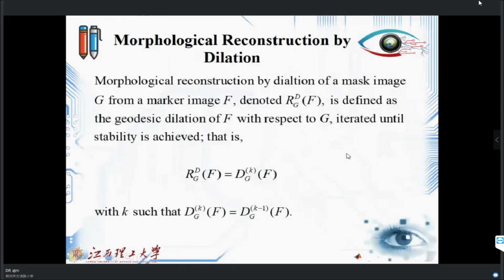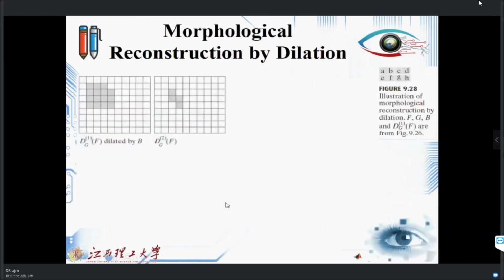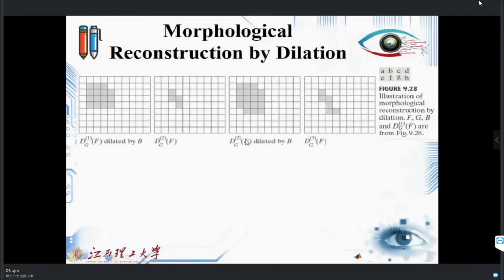Okay, we can have even morphological reconstruction by dilation of a mask image G from the marker image F, which we can denote as R_G^D(F), defined as the geodesic dilation of F with respect to G, iterated until stability is achieved, something like that, for which we can use the below formula here. And the morphological reconstruction by dilation example you can see here.